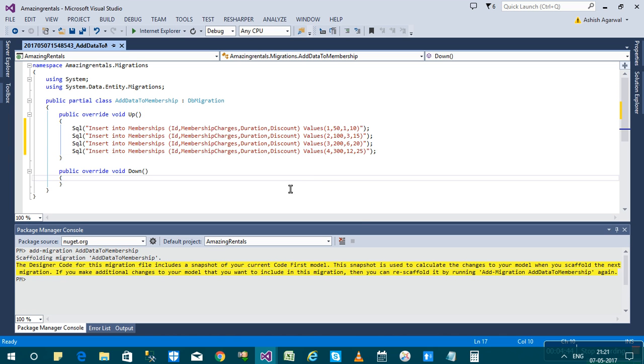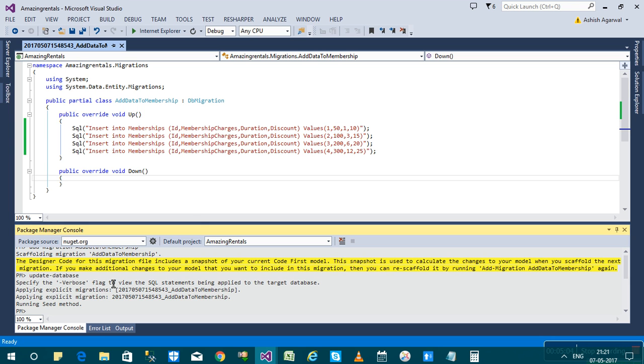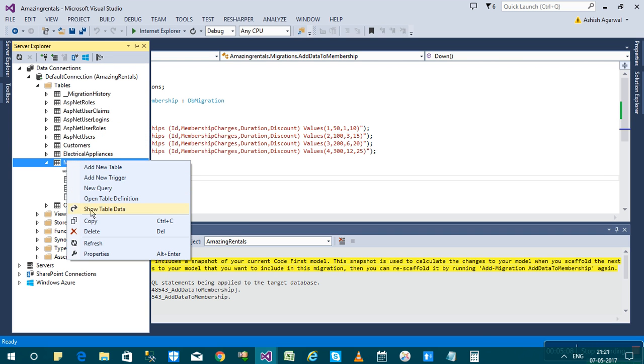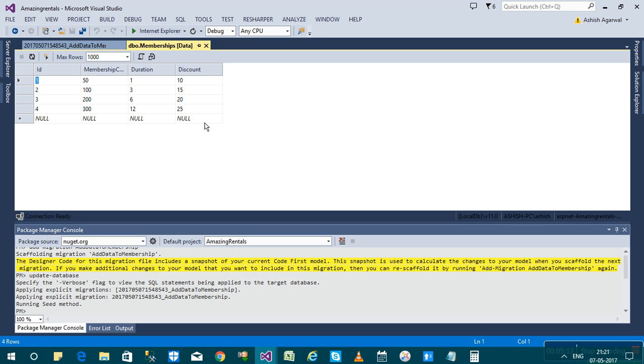Okay, now in order to update this into database, what we'll be doing is we'll write update database. Right, this is what we have been doing from say past 2 to 3 videos, so you must be familiar with this by now. Let's click on enter. So right now we should be getting the values in this table. Okay, let's see the data. See, all the data is populated here.